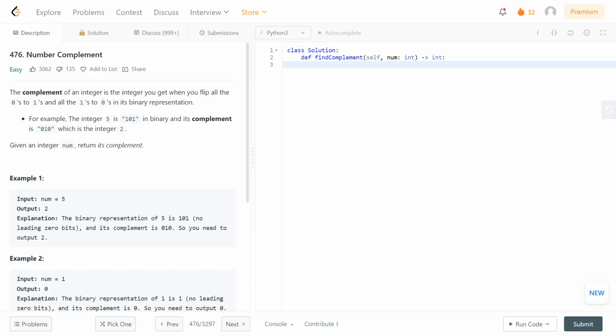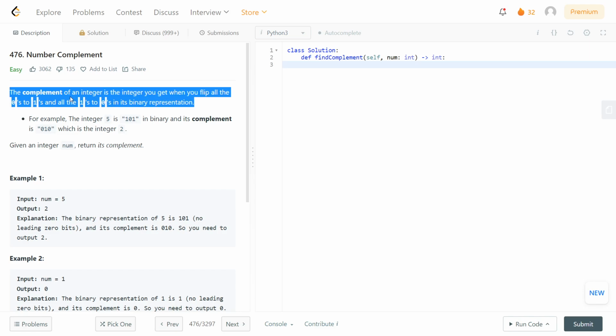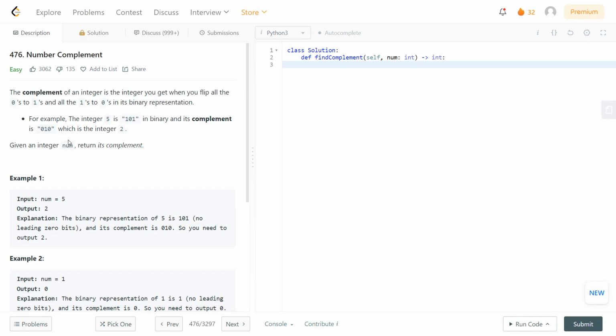Welcome back. In this video, I'm doing Leetcode problem 476, Number Complement. It's in Leetcode easy. The complement of an integer is the integer you get when you flip all the zeros to ones and all ones to zeros in its binary representation. For example, 5 is 101, and its complement is 010. So 1 to 0, 0 to 1, and 1 to 0. The task is, given an integer, return its complement.